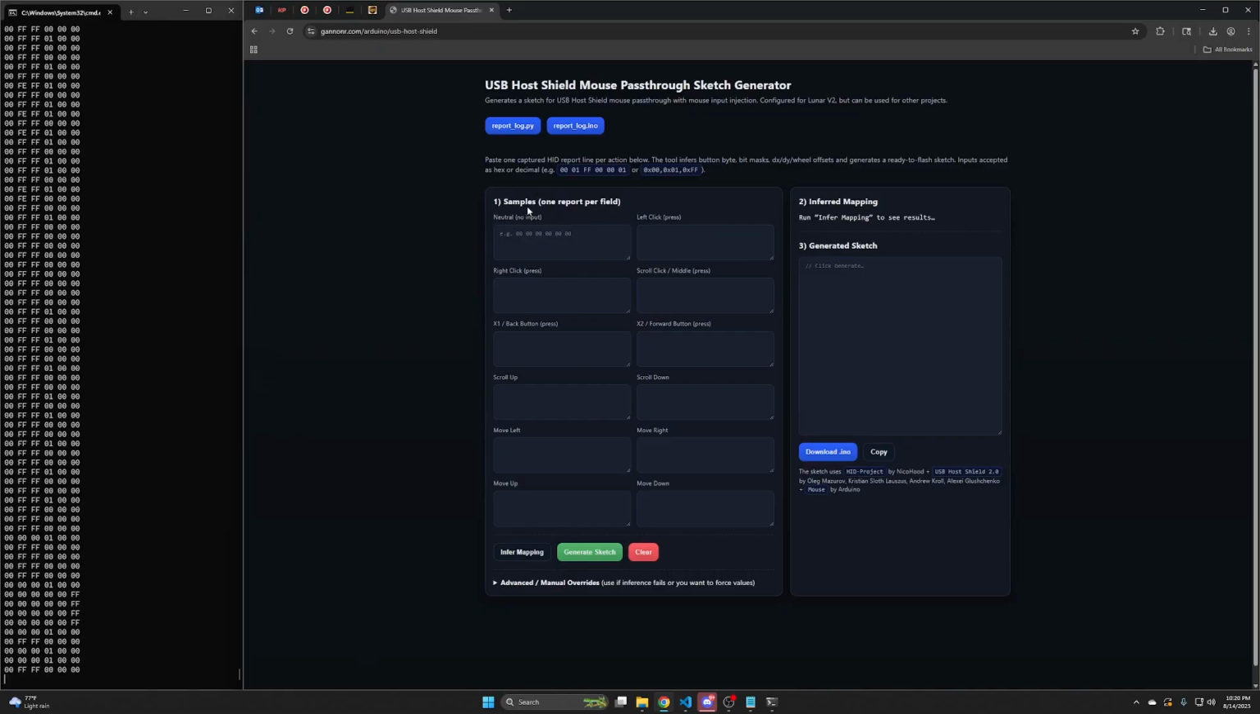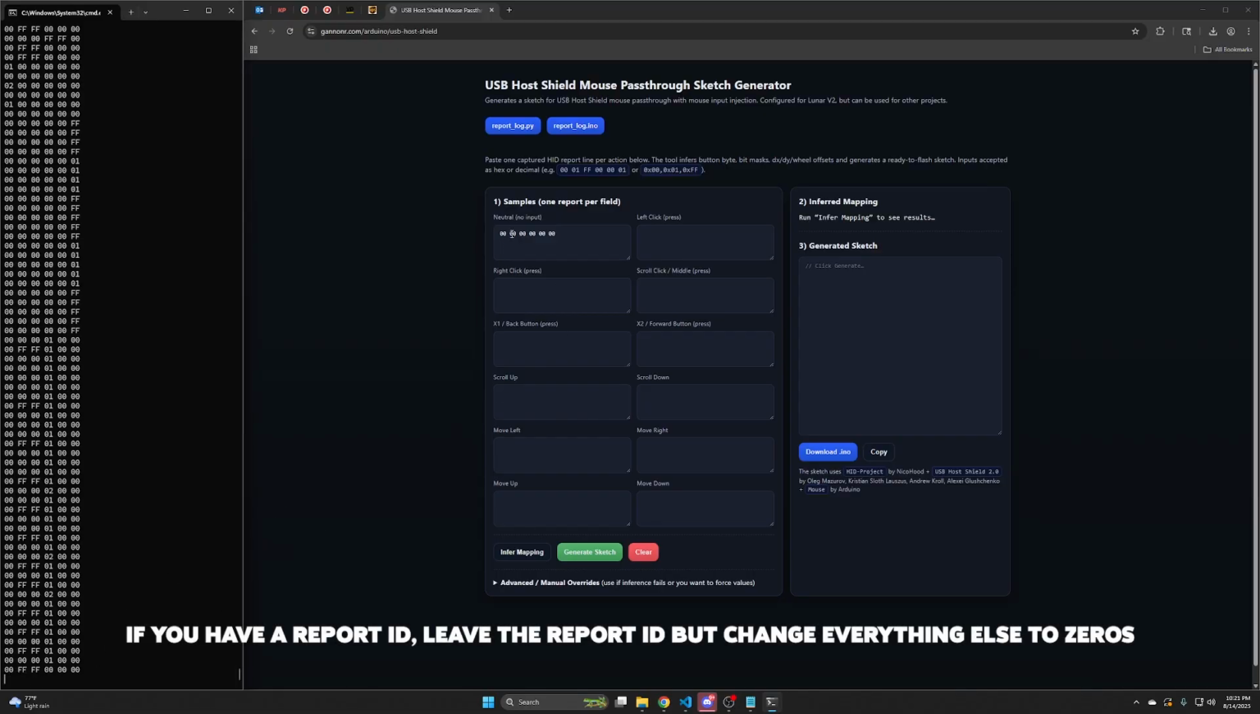It says neutral right here. So what that means is basically just copy one of the lines, paste it, and then change everything to zero. One thing to note though is if you move your mouse, you click buttons, and there's a consistent value in the first byte here, like this area, then that is the report ID, and you do not want to change that to a zero here.